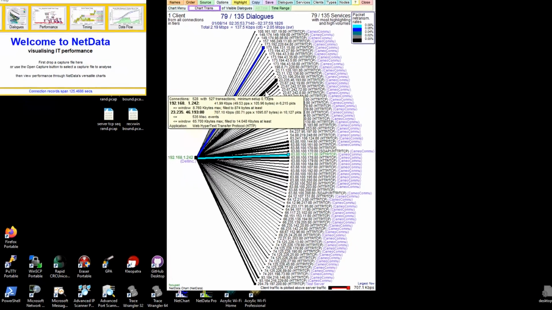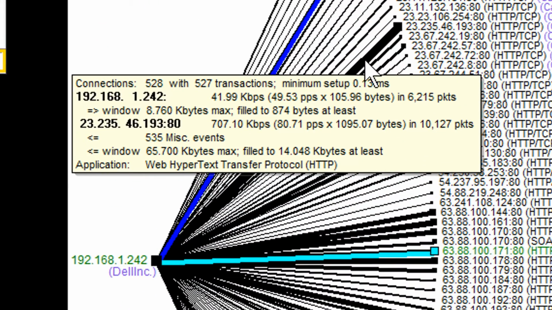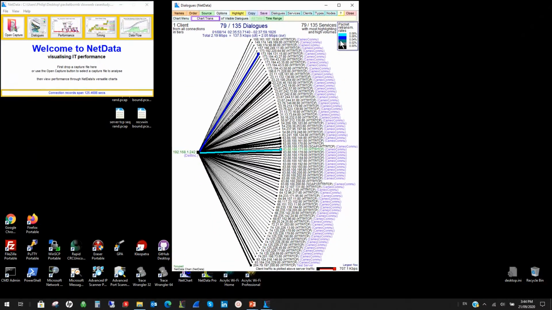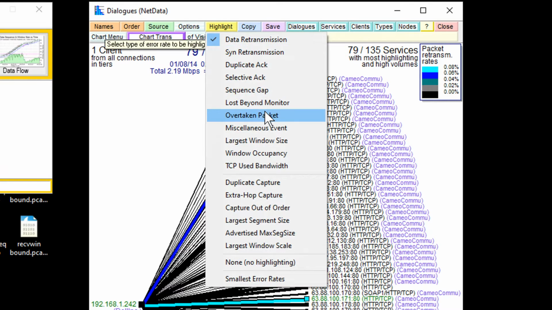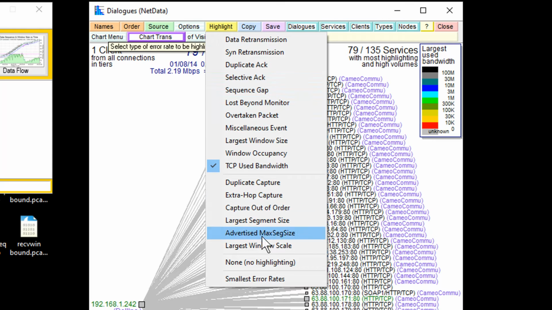This is the one with the biggest traffic. The thickness of the line represents the volume, and then color represents the various, well in this case, packet retransmission. With the highlight button, we can make the colors represent something else. You can have a look at those.